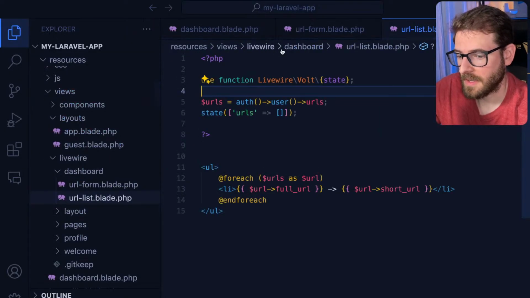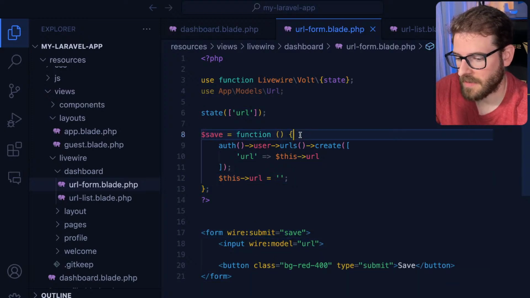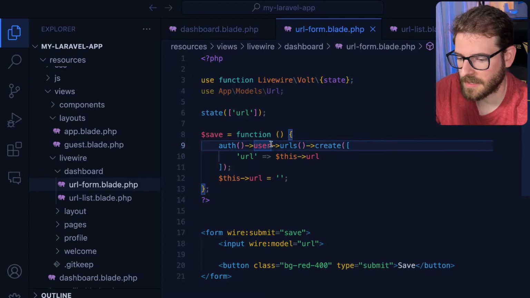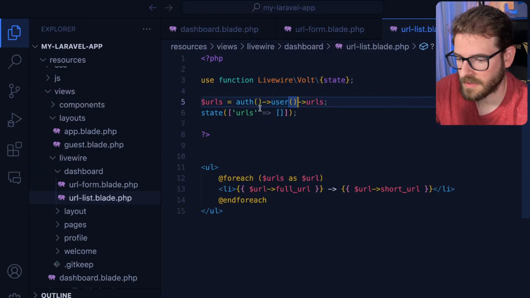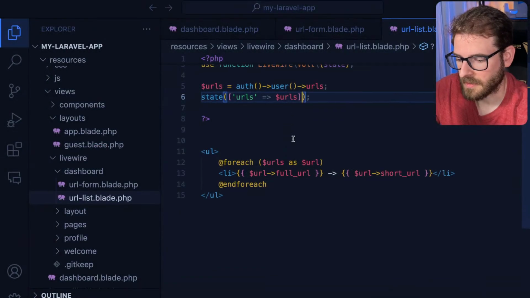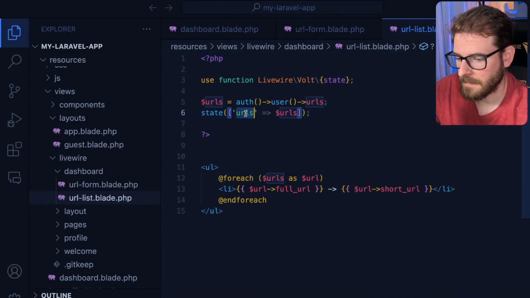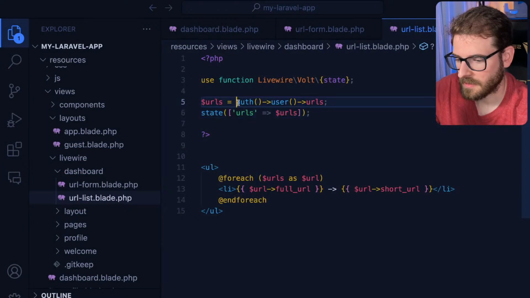Hold up. Okay, why did this... This is confusing. When I call save here, it calls this save function. I'm calling auth-user, and people are saying I don't need parentheses here. But over here, I do need parentheses to get the URLs. Am I doing something wrong? I must be doing something wrong. Do I need state? I think you do need state.